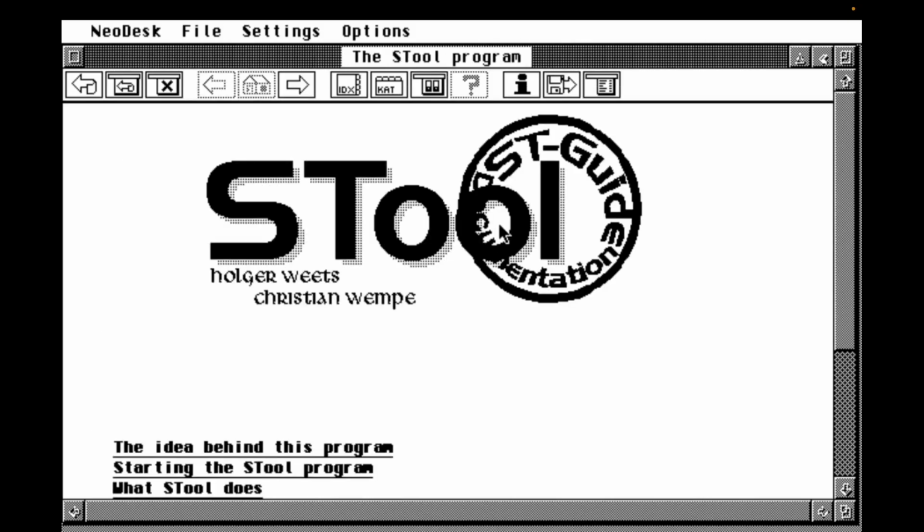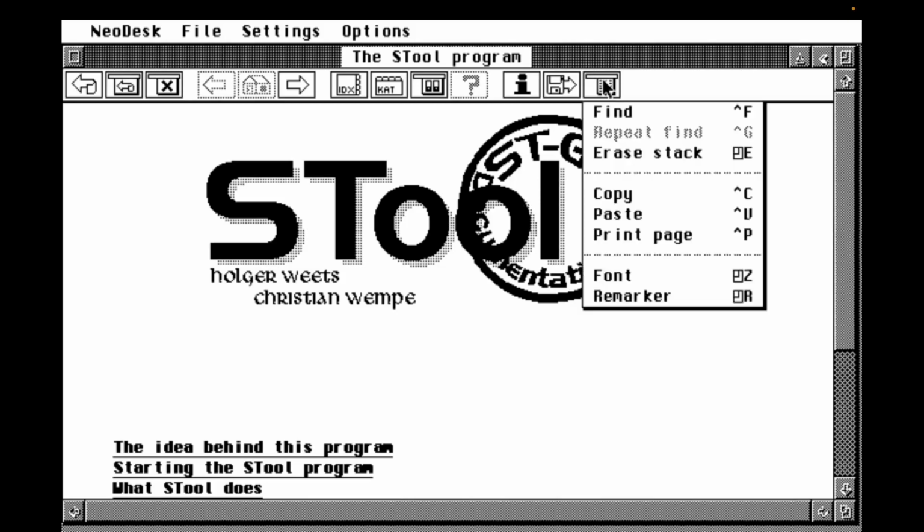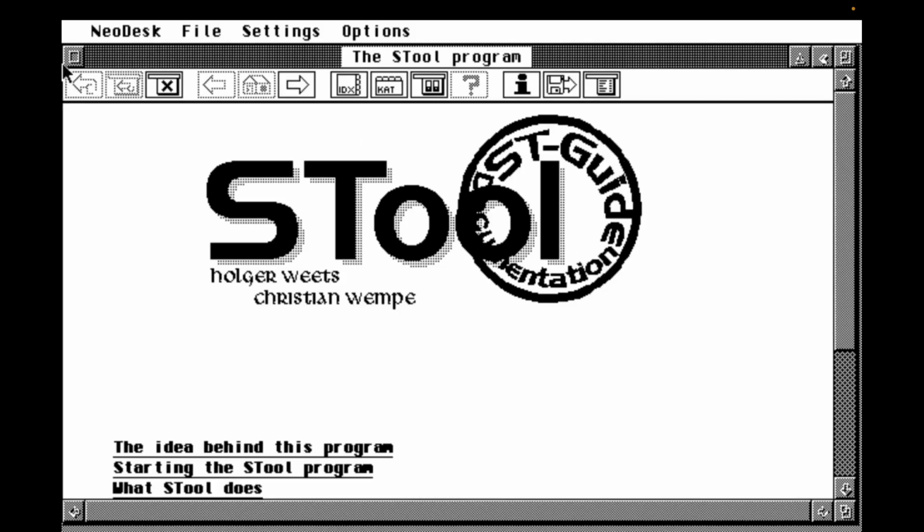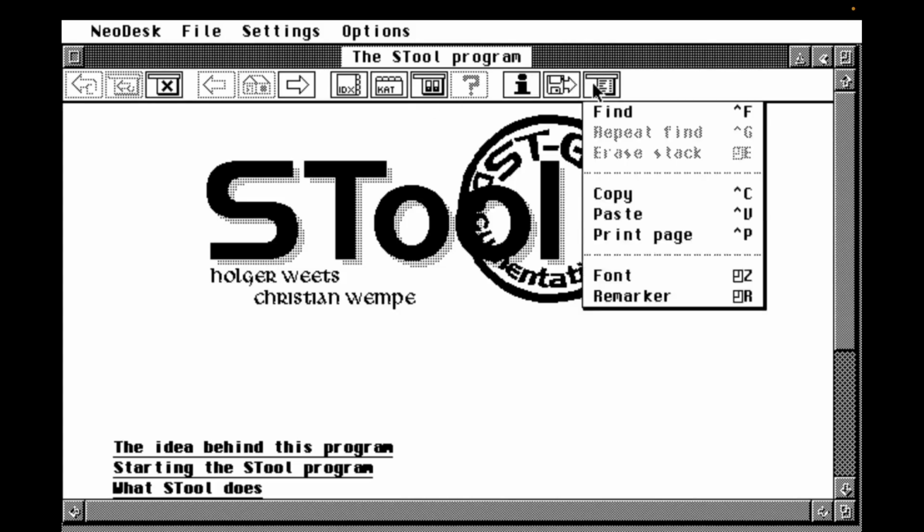And finally, we come to the extras menu. So this is just stuff. So we have find. I'm not going to cover that yet because we still need some tooling in place to make that work properly. Now, erase stack is interesting. If you look at the second item in the toolbar, that has our history. If we erase the stack, it's gone, so it's disabled.